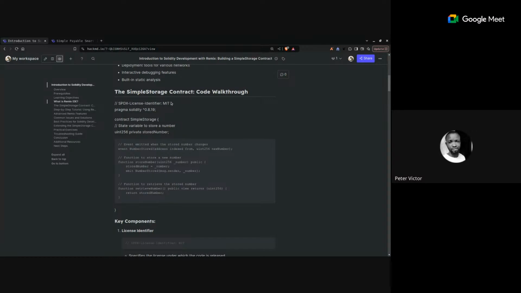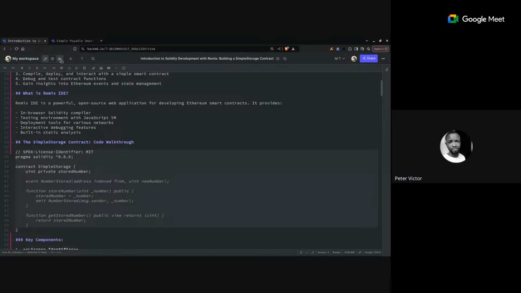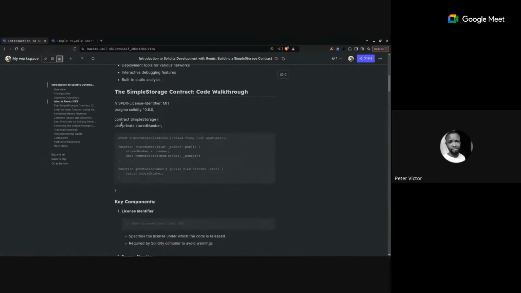This is not appearing the way I want it to, but I believe you guys can understand this contract. Here is the license. This is the Solidity version. Here is the name of the contract, and here is the private state variable, and then here are the functions. So you can just go around and play with it. This is the simple storage contract I wrote.